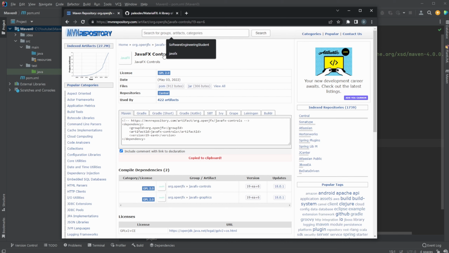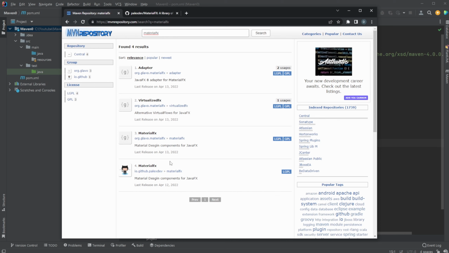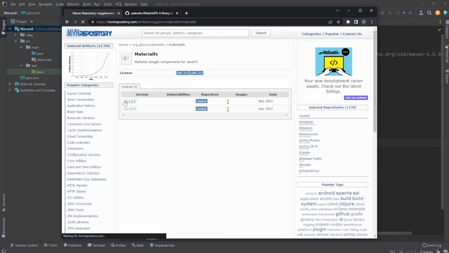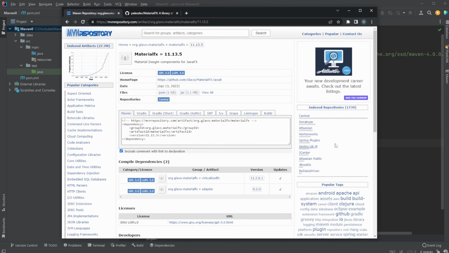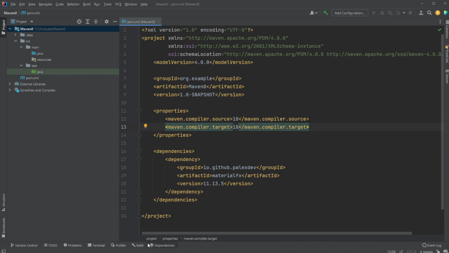So also, if you have a very specific project or library or version you need to find, you can go here, search for Material Effects, for example, and I think it is this one. And we can then also pick a version and then find the exact same dependency.